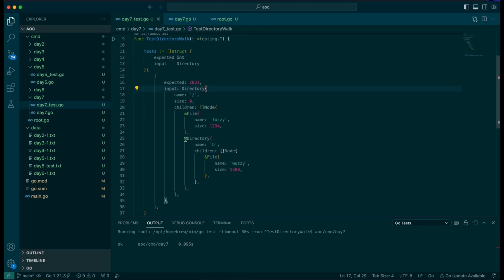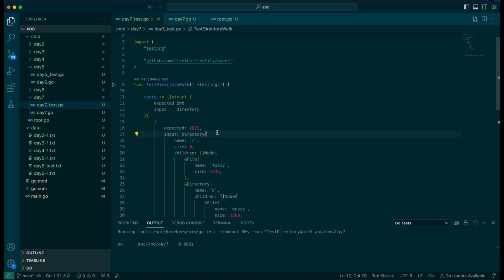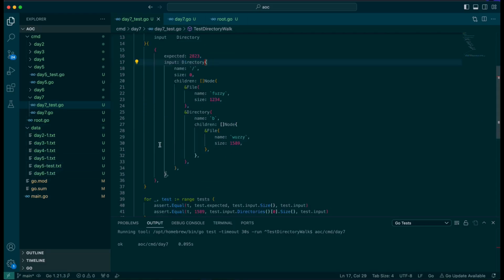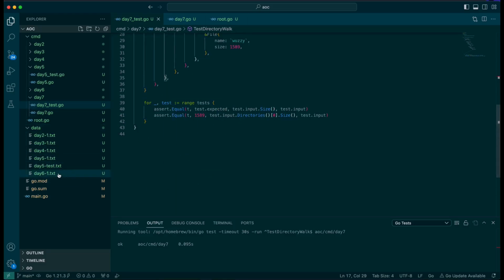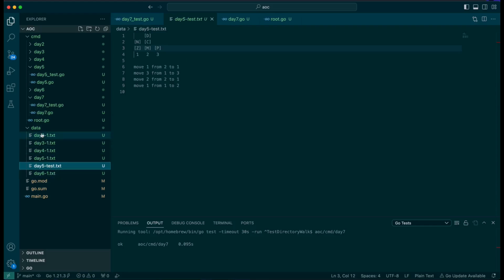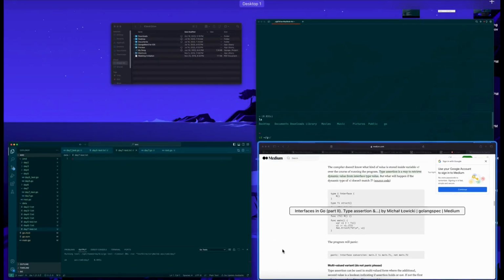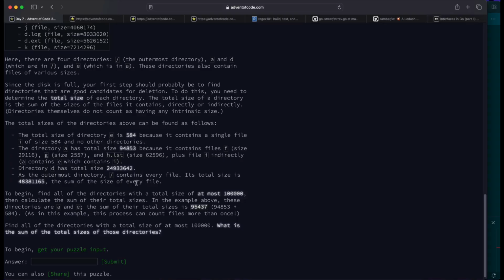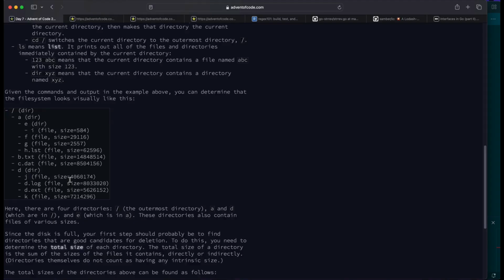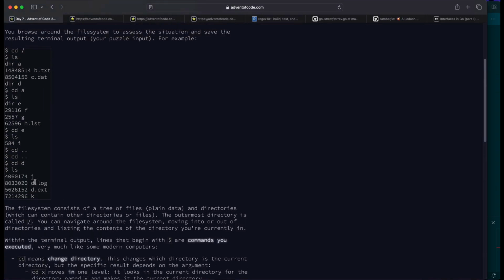We're not going to get super more complex here. What we're going to do now is talk about how, with a given set of input, we're going to walk this structure. So I'm going to create a new file, I'm going to call it day7-test.txt. That's going to be our test input. And if we go back to Advent of Code here, we know that we've got some test input here, and we can iterate on this.